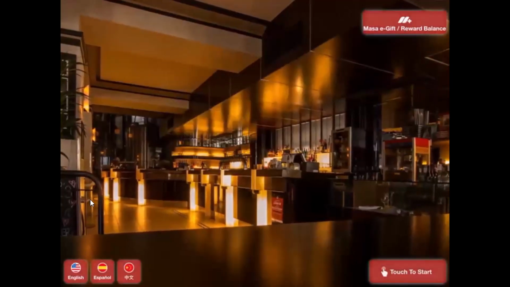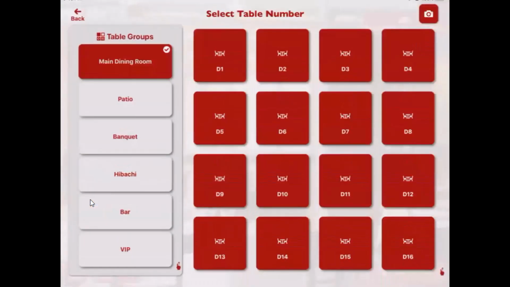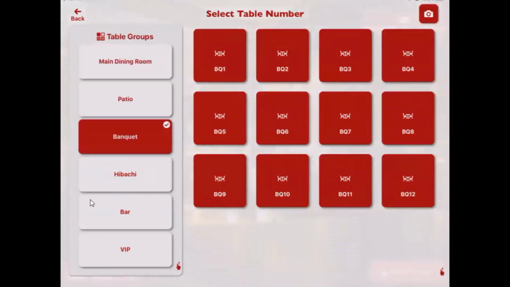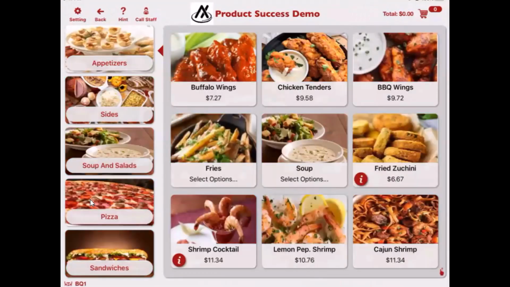All right, so I'll go ahead and touch the screen, and then it will prompt to choose a table. All right, so I can choose a table in the banquet room, and it will open up the menu. Now, as I mentioned, on the upper left, these are the buttons that we have enabled, the settings button, or the show config menu, or the config menu cog here.